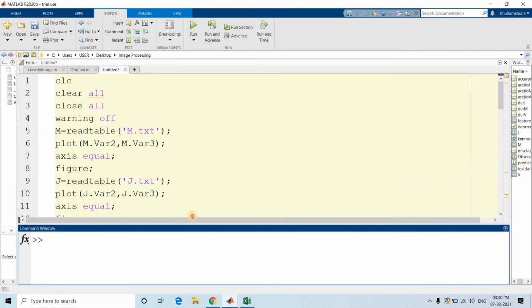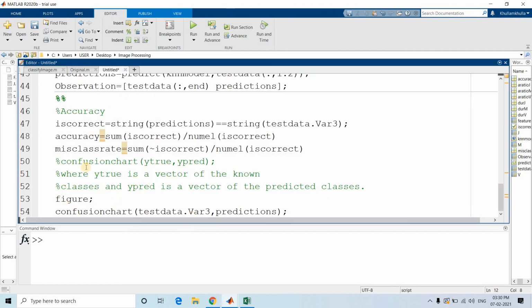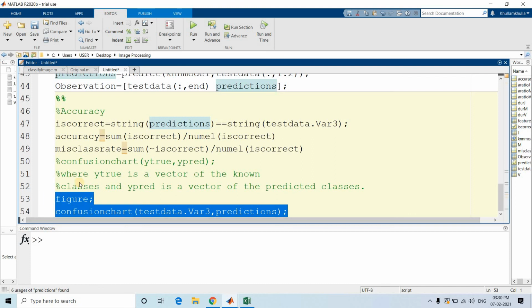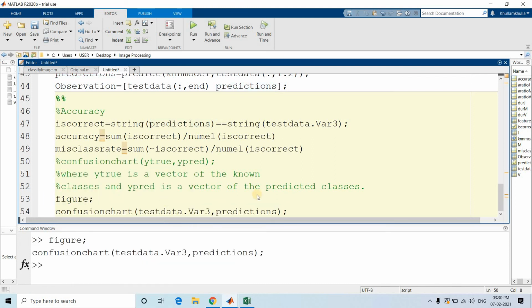What is that? Let me discuss. Here, for the confusion matrix in MATLAB, the syntax is confusionchart. The first input parameter will be y_true, that is the vector which is basically the known classes, actual labels, and the next one is prediction, what our model is predicting. In a new figure window I am plotting that confusion chart with testdata.var3. What is var3? Correct, the actual labels of my test data, and next we are passing prediction. Let's run this piece of code and check how it is showing.